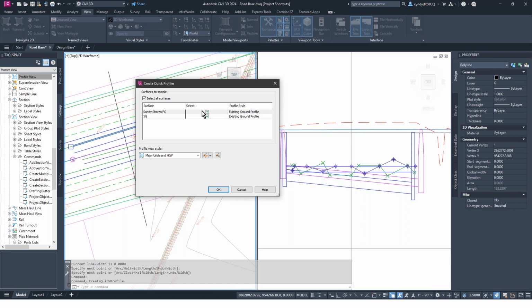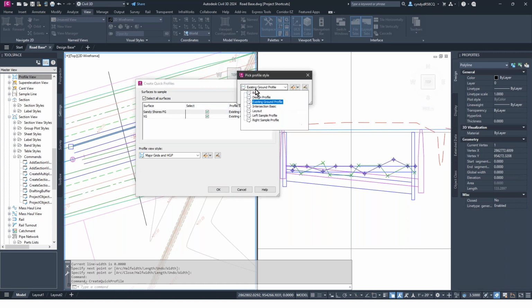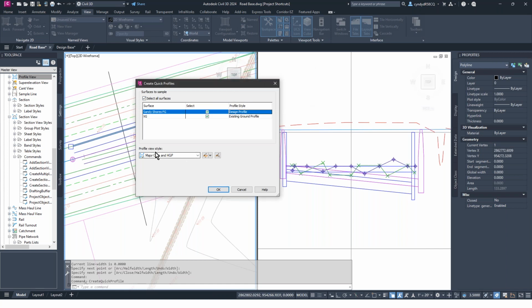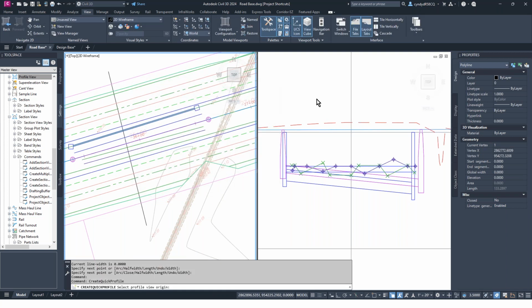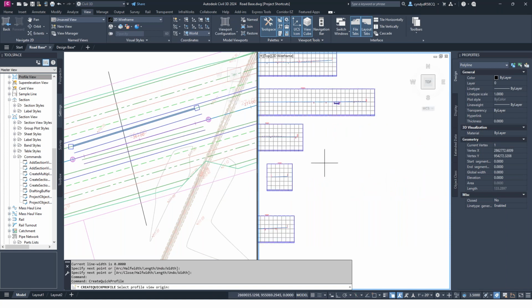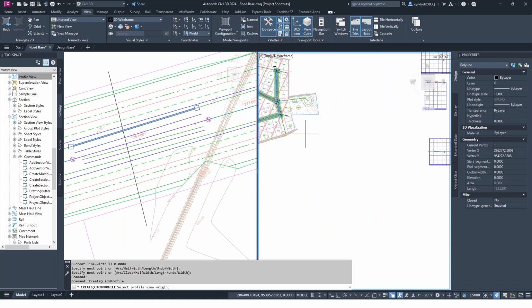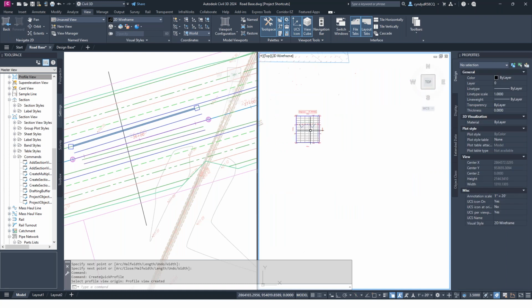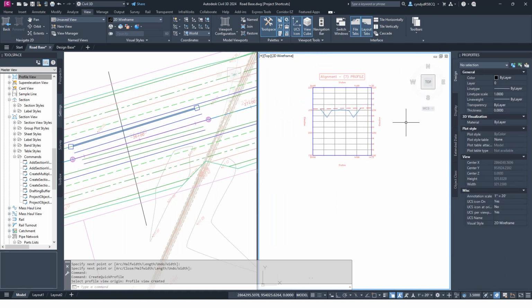It throws this dialog box up, and it shows you all the surfaces that it can sample. All you need to do really is differentiate between the surface styles here. Maybe this is going to be a design profile. Then you can even choose a profile view style. I'll take this full grid one here. Then you say okay, and you need to put it somewhere. I'm just going to put this here. And so there it is. It's really easy.